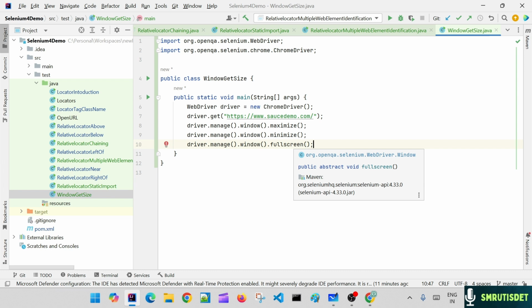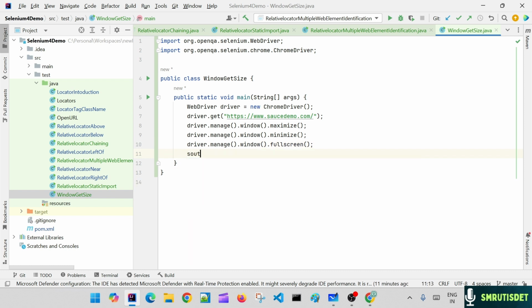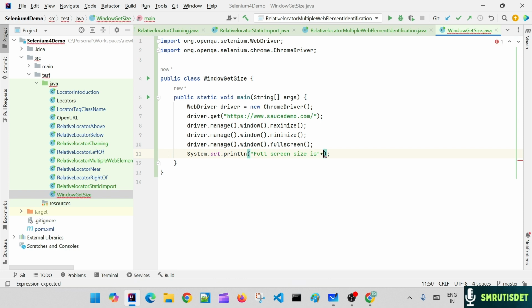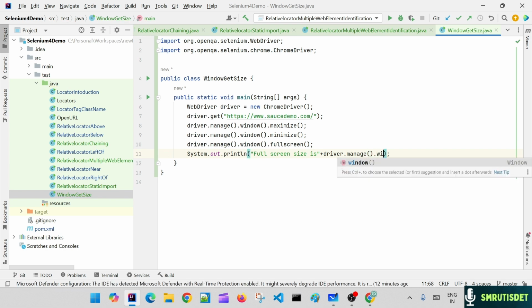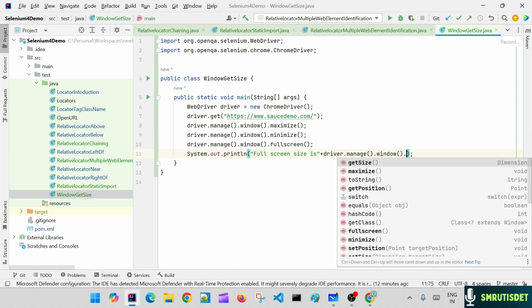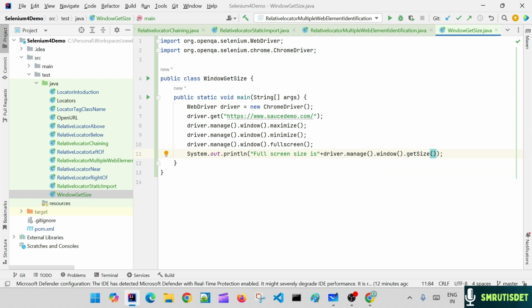And after full screen we can do one more thing. We'll try to understand what the full screen size is. So now here you say driver.manage().window().getSize(). So this will give you the size of the full screen window.